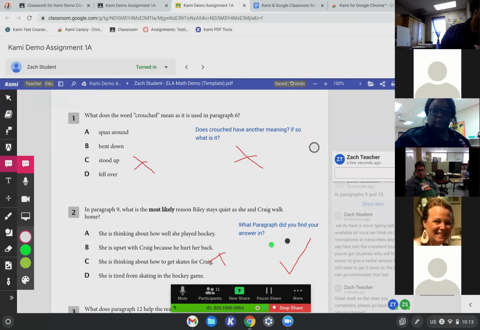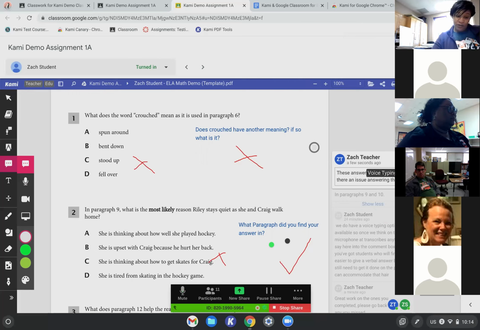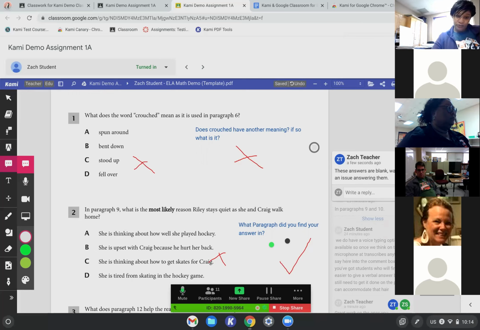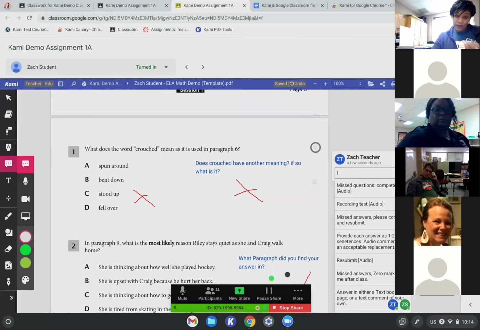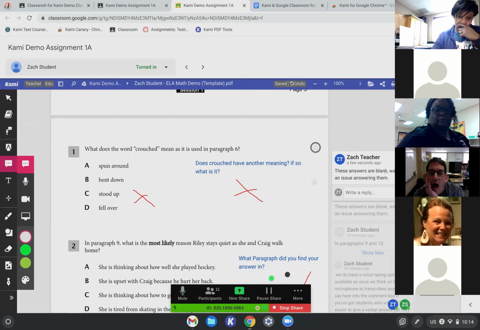So I'd call this, in this case, answers are blank. Yep, so I can type, was there an issue answering them? So we can add that in. Once we've added the comment, there'll be this little box icon in the top right of the comment. Clicking on that adds it to the annotation bank. And then when we start typing again, that will reappear and we can select it here to re-add it.